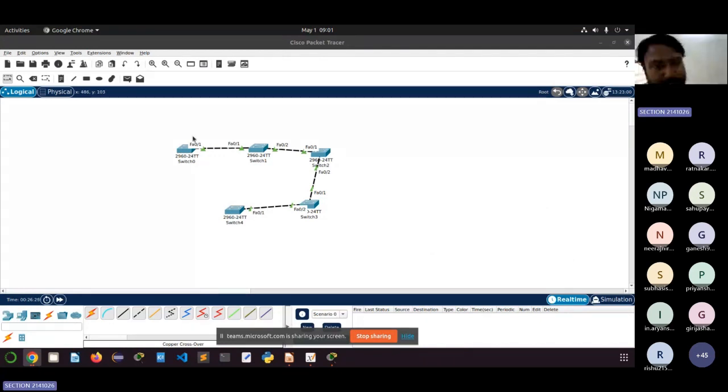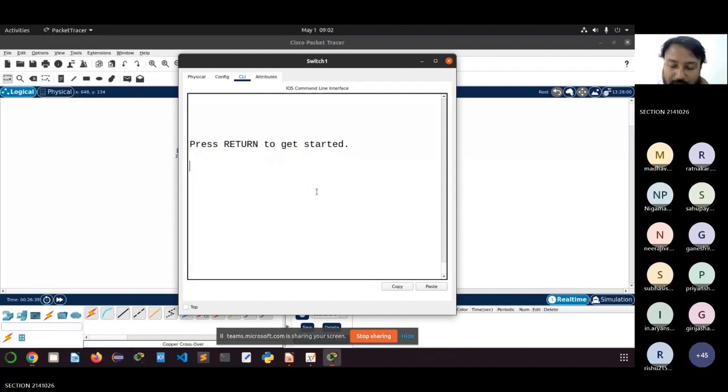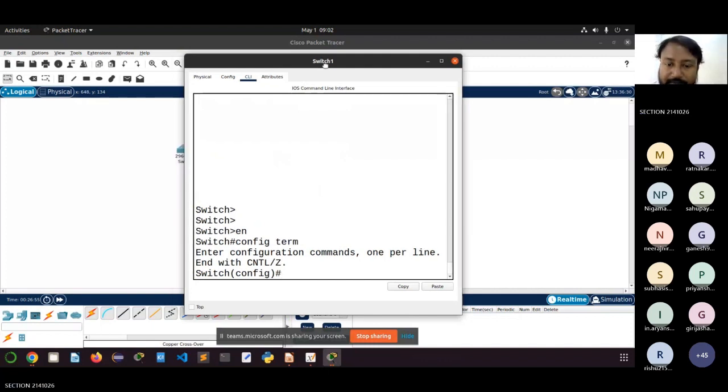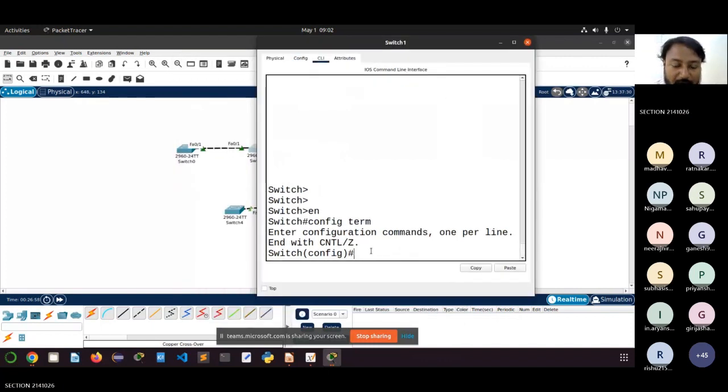So I have made switch 0 as the server and I have created 3 VLANs in the server. Now let me go to switch 1. Going into switch 1, I go to config mode. Now in switch 1 in the config mode, what will happen? I will first type do show VLAN in switch 1.